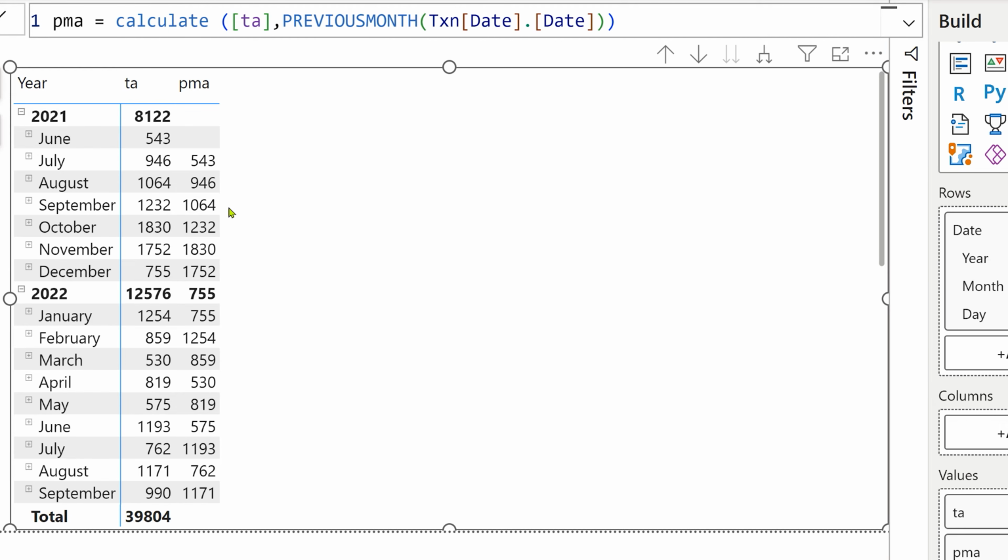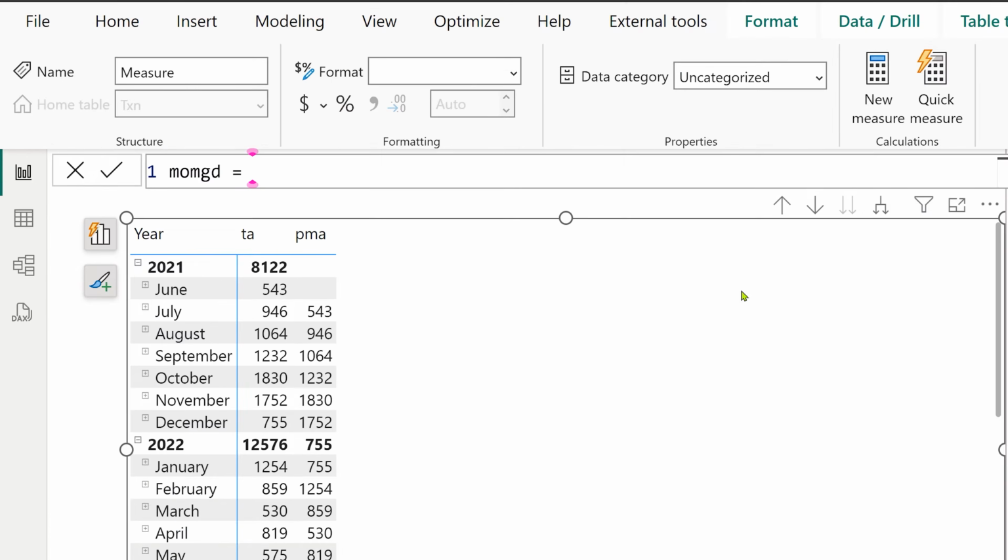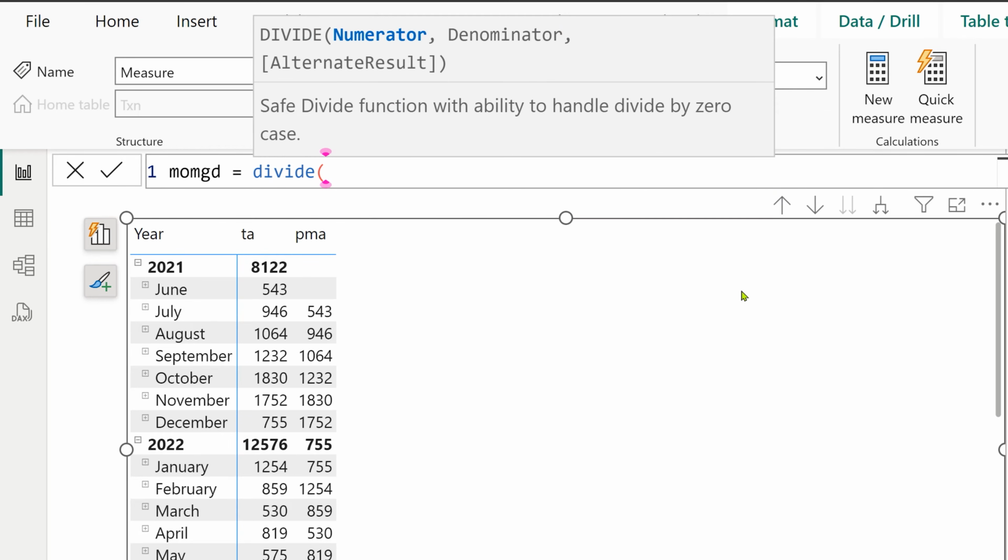So far so good. Now we will put 2 and 2 together and find out current month minus previous month, and then divide it by previous month to get the percentage growth or decline. So another measure. So now I'm saying MoM, growth or decline, MoMGD. We are going to divide. But instead of using the divide sign like this, it's always better to use the divide function. Divide function takes what to divide by what to divide, and then very important third parameter, if there is an error, what to do.